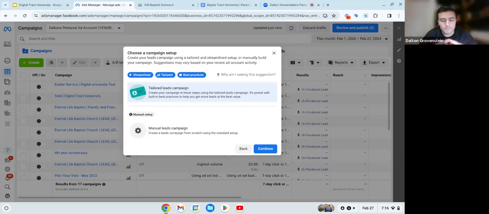We don't recommend that. Honestly, if Facebook ever recommends stuff, we oftentimes don't listen to Facebook's recommendations. And the reason being is because a lot of times Facebook, they're a software company. A lot of these, they're not marketers. And they're also not marketing for churches. So there's a lot of difference in what they're looking for and what we're looking for. Right. So we don't do the tailored leads campaign.